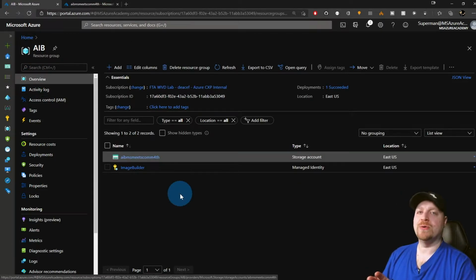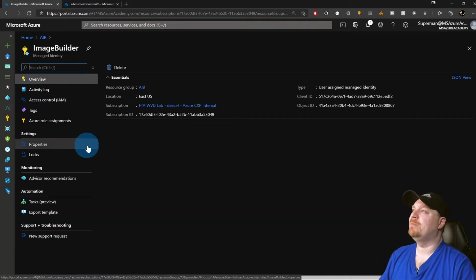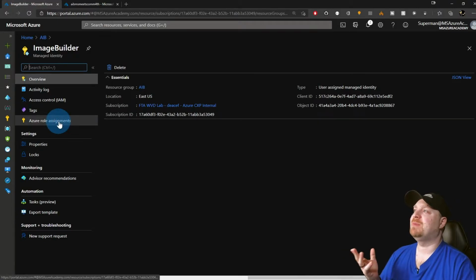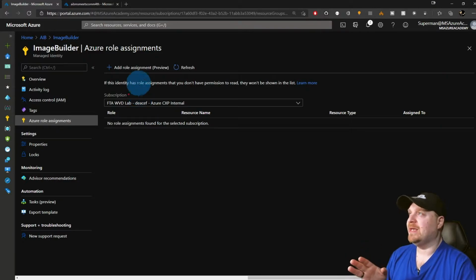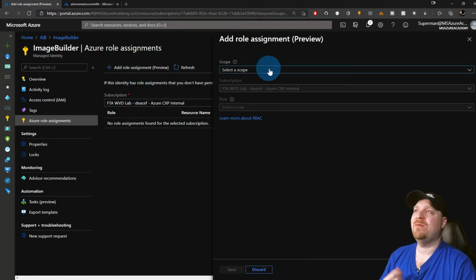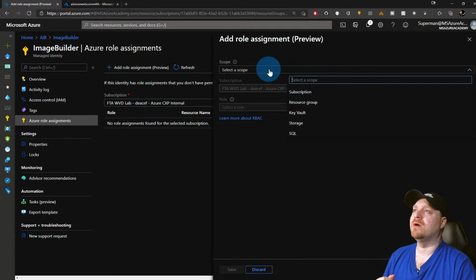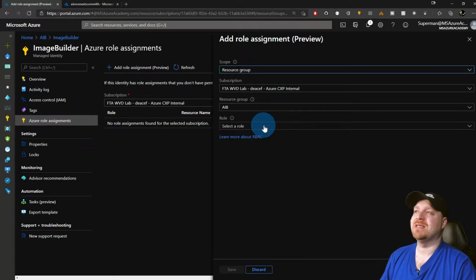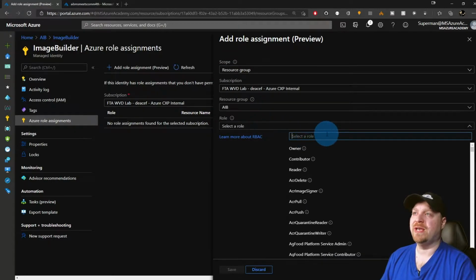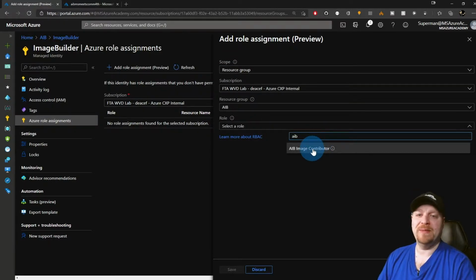So back in our resource group, there's a cool way that we can assign permissions to the managed identity, and that is by going here to the Azure role assignment. And you can see there's nothing currently here, so we'll hit add at the top. And then we have our scope just like before, so we have to filter down to the resource group, and then select a particular role that we're interested in. And I called mine the AIB image contributor.